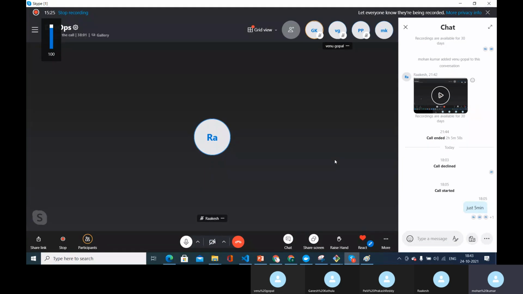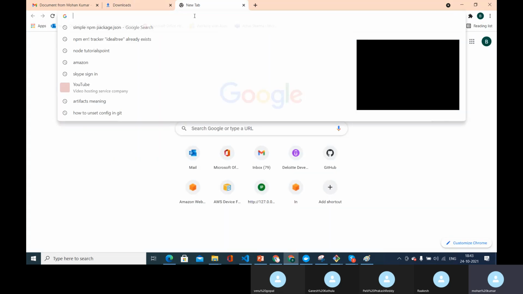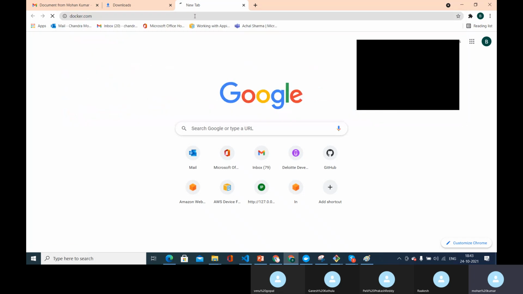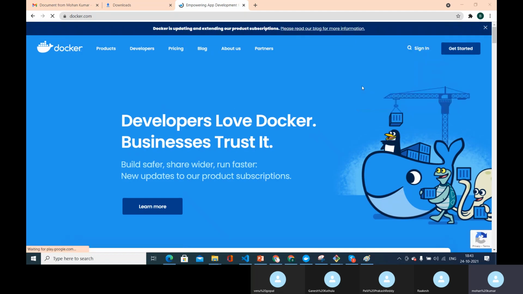So now, before starting with Docker, let's talk about the prerequisites that are actually needed to run the software. The first and foremost important thing is, as we are working on Docker, we have to get ourselves registered on a website called docker.com. Docker.com is the official website for Docker. Once you register there, you will be able to download the required software onto your local system. So this is the Docker website.